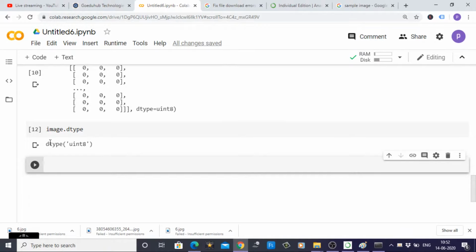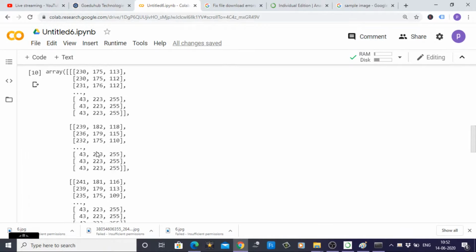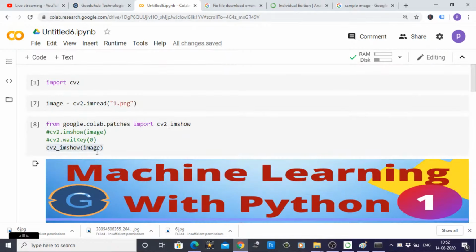Okay, so this is the data type. I'll show you one more time. Some guys are asking how to read the image. There are two codes. One is simply for Google Colab: you need to import cv2_imshow from google.colab.patches. And the second is for your Jupyter Notebook, or if you are working in any IDE, you can use the other code. That is basically how to show the image, that is cv2.imshow.